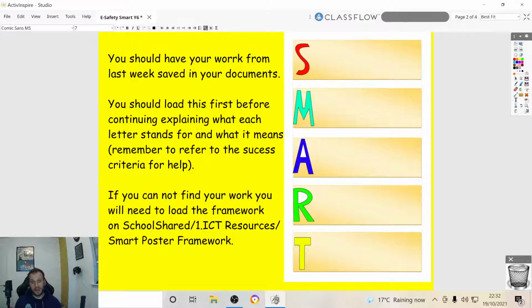So you'll need to go to File Explorer, open up, find your documents. It'll say My Documents, and look for the publisher file in there. It'll probably be called something like Smart or Smart Poster Framework. So find that in your documents, open it up, and you're going to carry on with that today.